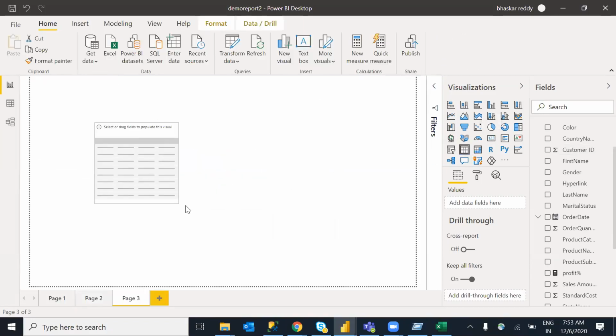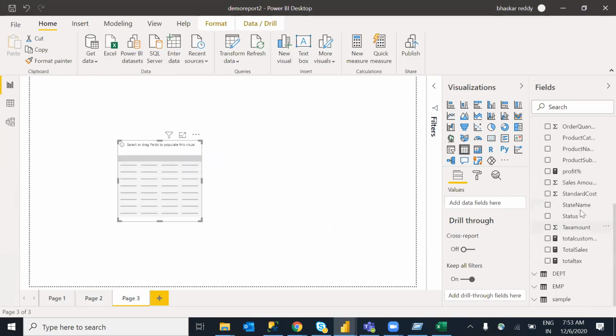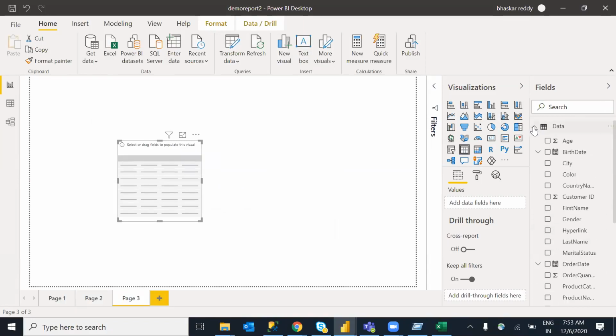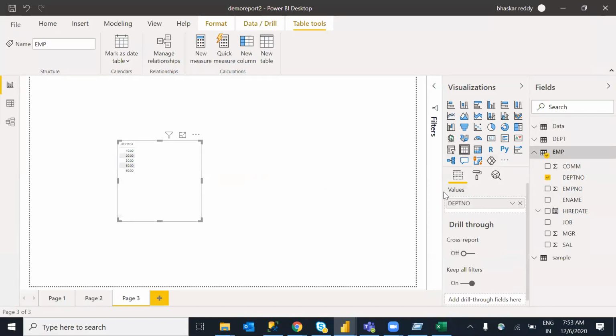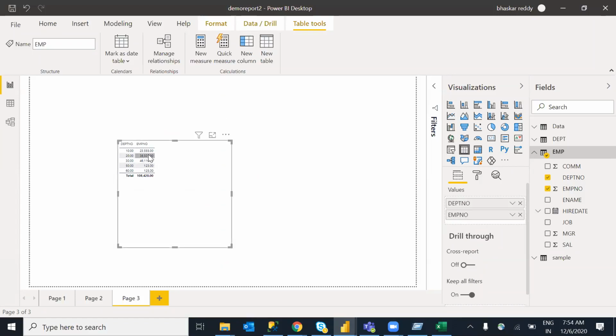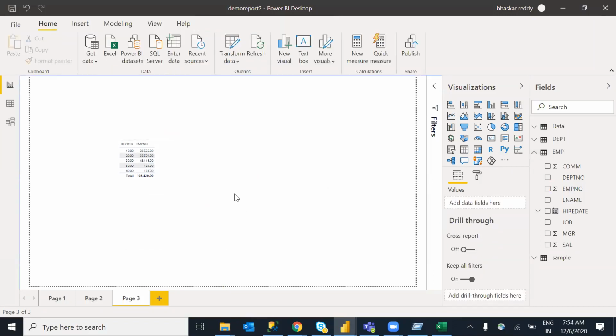Let me take the table. Employee number is there. I want to display it department number wise. Then I have an employee number. What is it doing? Department number wise, I want to display the employee number, but it is doing a sum of the employee number. Is there any meaning? Employee number, it is doing a sum.